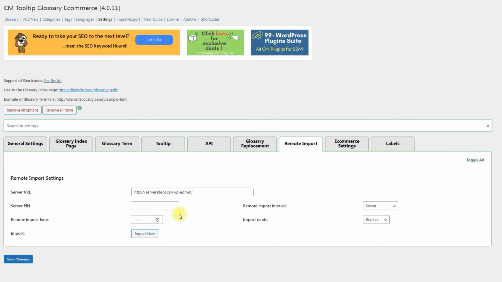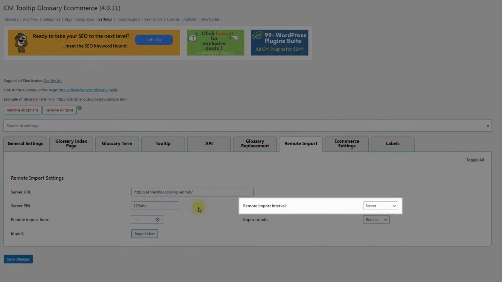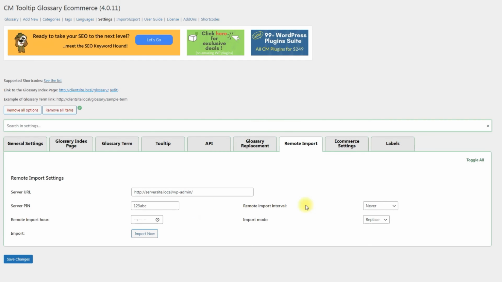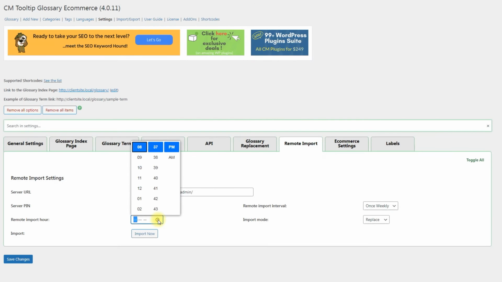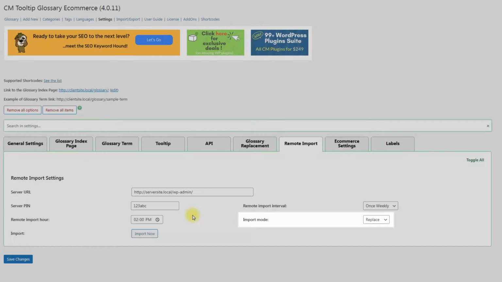Server PIN. Enter PIN for the server. This is optional. Fill only if the server is PIN protected. Remote Import Interval. Choose how often the remote glossary should be imported. Remote Import Hour. Choose the hour when the remote glossary import should take place. Import Mode. Select the desired import mode.